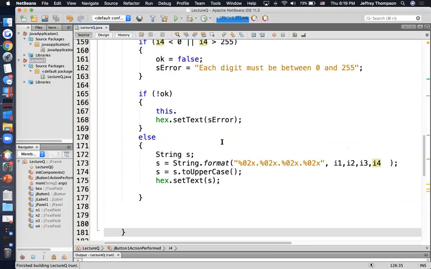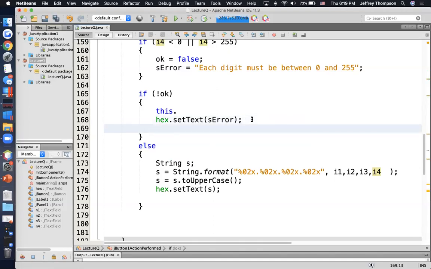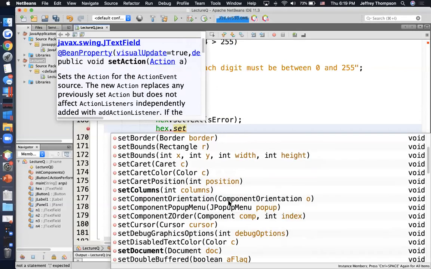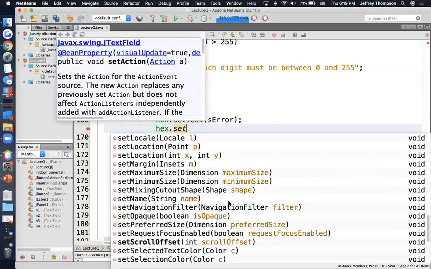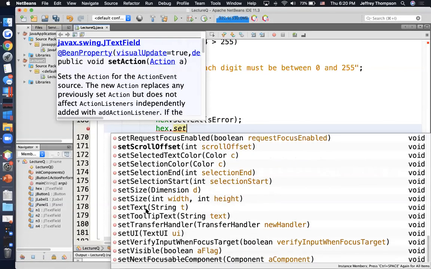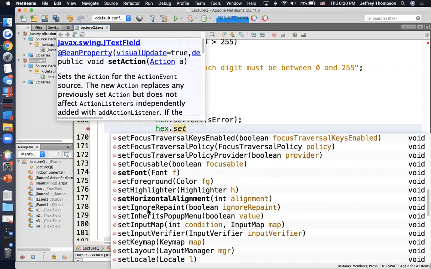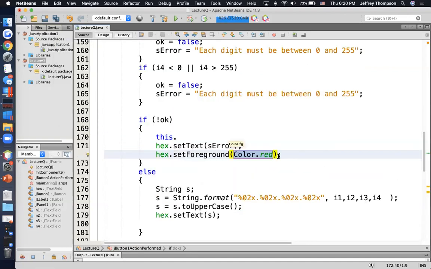So I'm going to scroll down here to where we display our error message, and I'm going to do hex dot set. Is there something called text color? I'm not seeing that. Set foreground color FG. All right, now this is getting into a little bit of annoyance because we have to create a color object and we need to pass it in, and maybe that's too much stuff to do. Oh, check it out. How did it know I was going to make red? That is spooky.